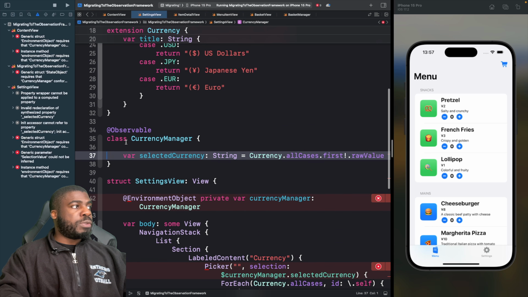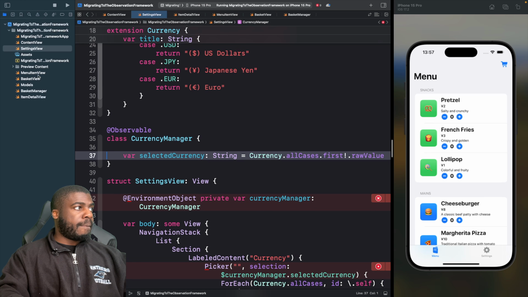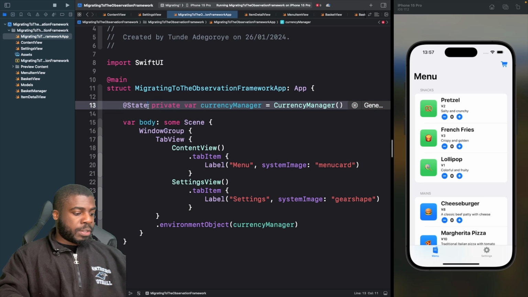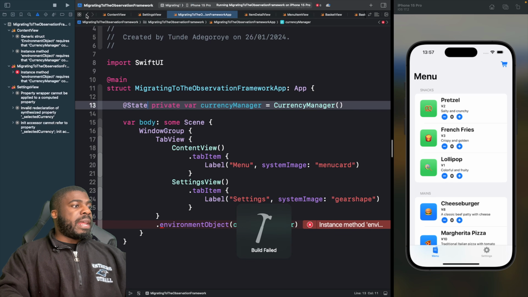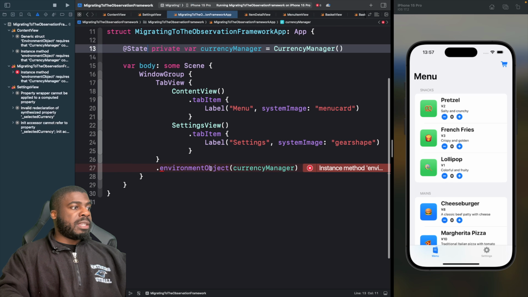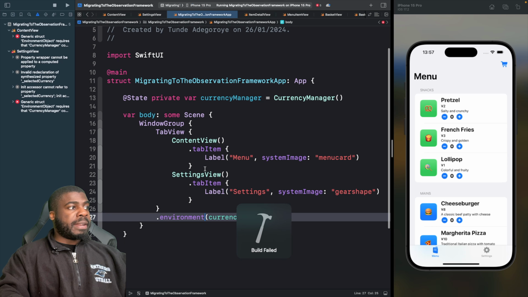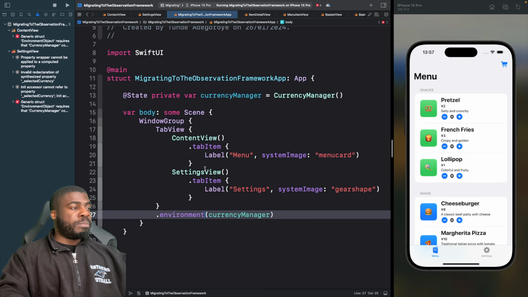Let's just migrate this over. So we'll go into our root app entry point first of all. And rather than this being a StateObject, we just need to mark it as State, like so. And then we also want to change our environment object here from environmentObject to just environment. Cool. So we've handled that in our main app entry point, but now we need to work through the rest of our files.